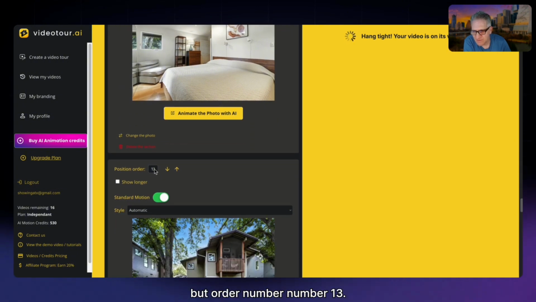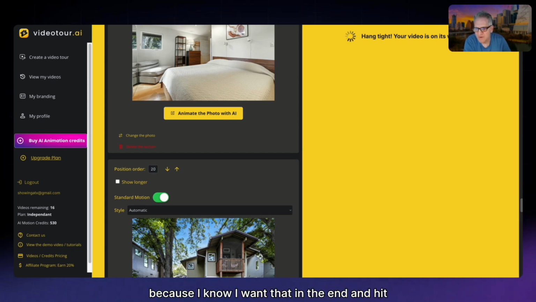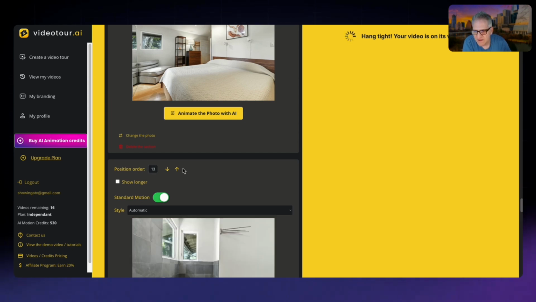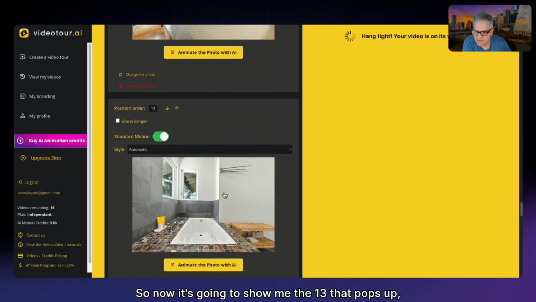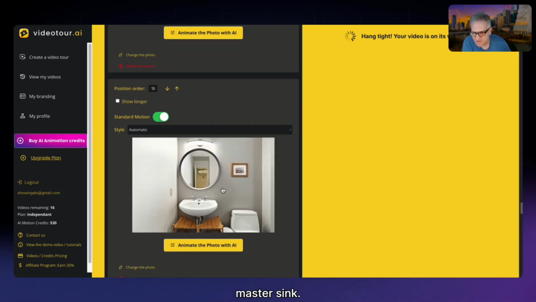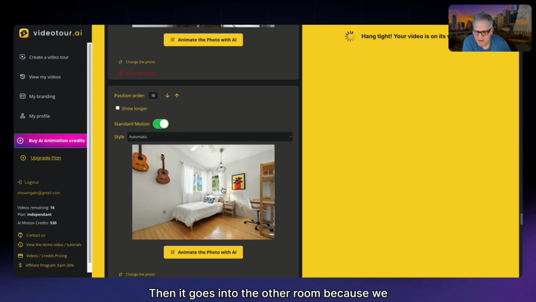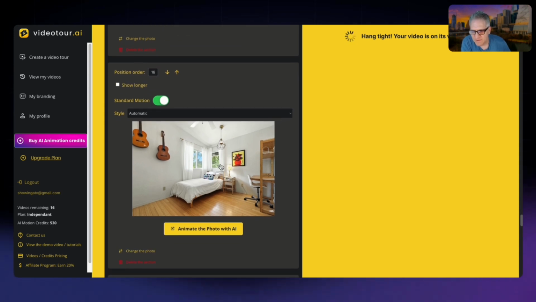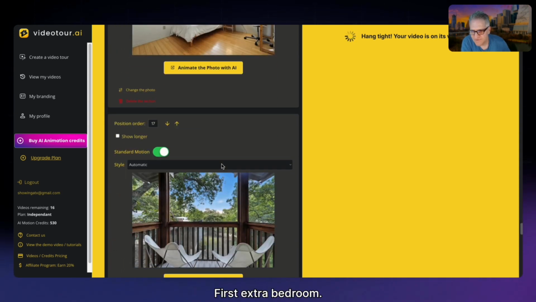That was all great. But order number 13, knowing there's 20 pictures, all you got to do here is drop in a 20 because I know I want that in the end and hit return. Now it's going to show me the 13 that pops up, which is the master bath, which is great. Master shower, master sink, that's fine. Then it goes into the other room because we already had the loft and master, or the primary, I should say, forgive me, the primary bedroom, the first bedroom, first extra bedroom.